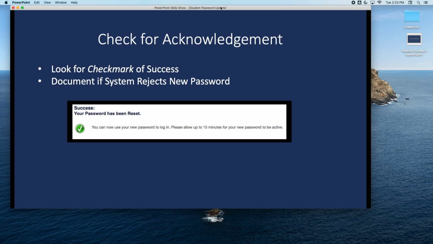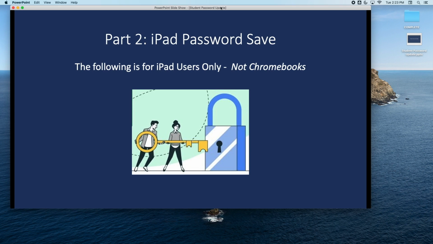The error could be that they typed it differently in the second box than they did the first. So that's just a typo. Do it again. But after they've gone through this, they need to get to the success check mark. If not, try it for them. If it still doesn't go through, then document it. I'll have to sort that out. That done, they've got their password updated through the SSO online system.